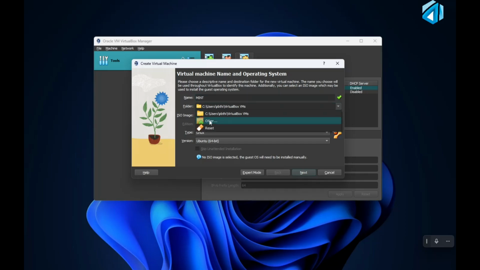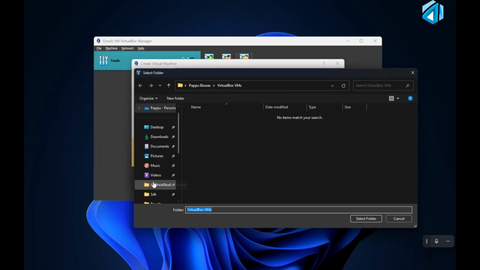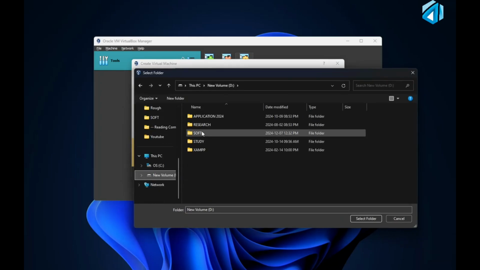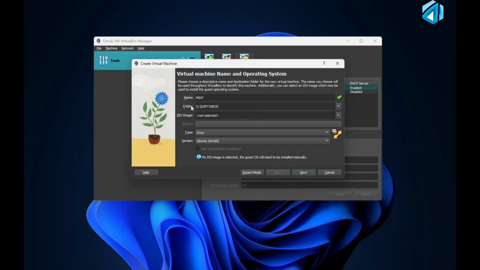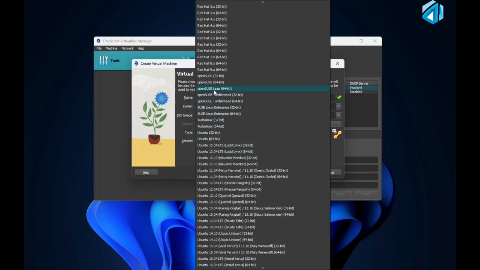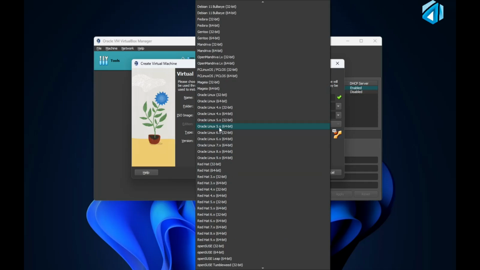And then we select a folder. We are going to select a custom folder for this machine. I'm going for D, soft and then the VBox location. That's completely fine, and we will not select the ISO image for now, and we are going to change the version, Linux version. We will go for Debian 64.